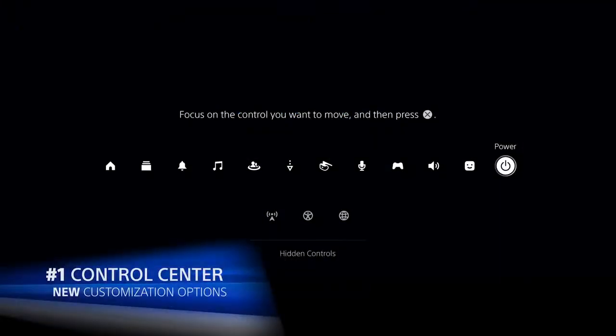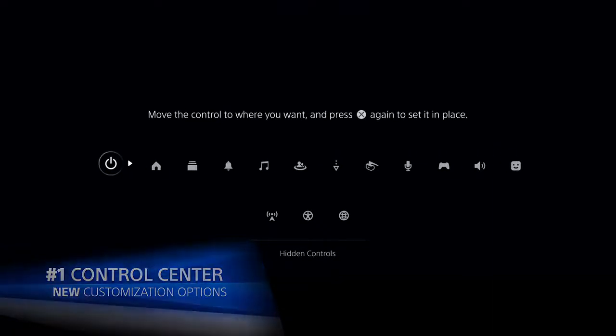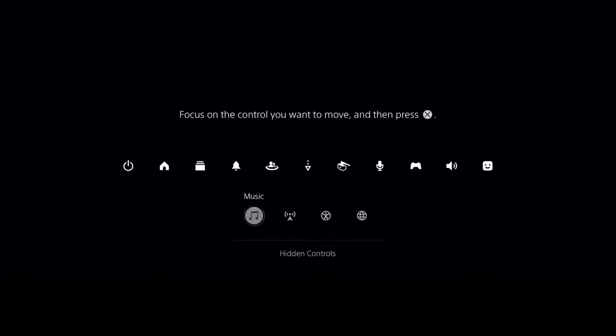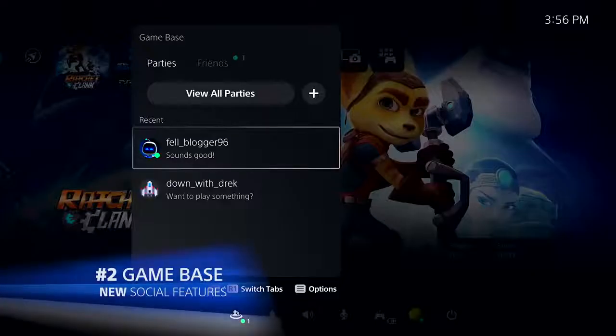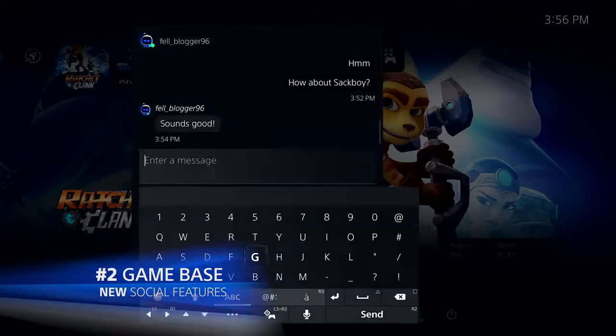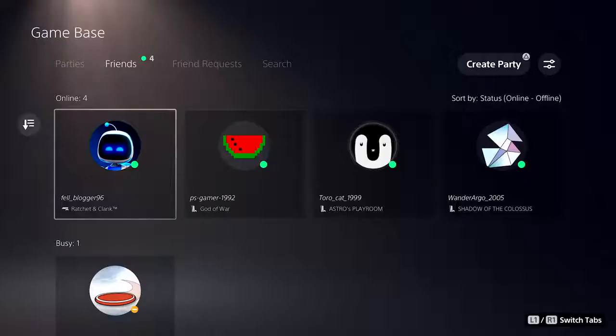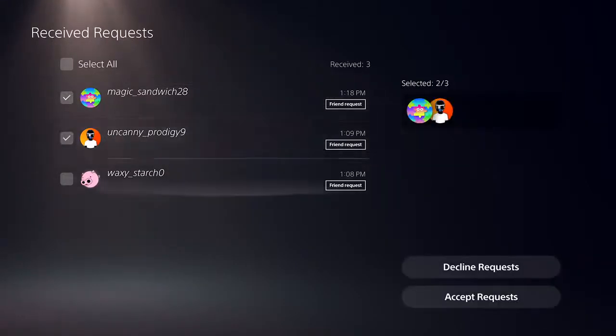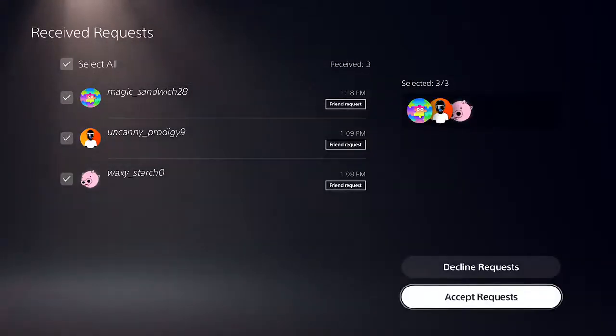The new PlayStation 5 system software update lets you customize the control center more freely by rearranging or choosing which controls to hide or unhide at the bottom of the screen. You can now easily view and write messages to friends and parties directly from GameBase in the control center. You can also see how many of your friends are online, busy, or offline under the Friends tab in GameBase, as well as accept, decline, or cancel multiple friend requests at once.